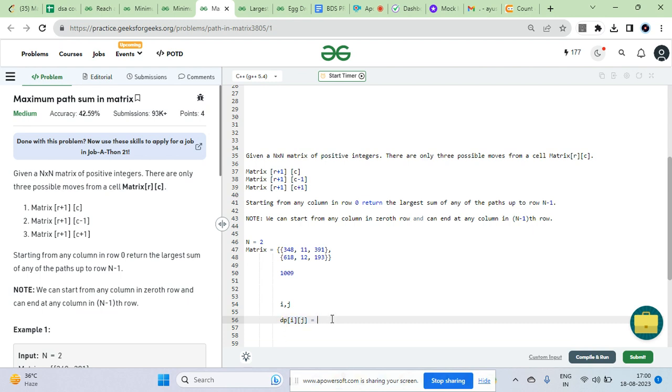I just need to compute the answer for a particular cell one time. In that way it would be order of n square time complexity, or basically n into m. Okay, so let's code it.